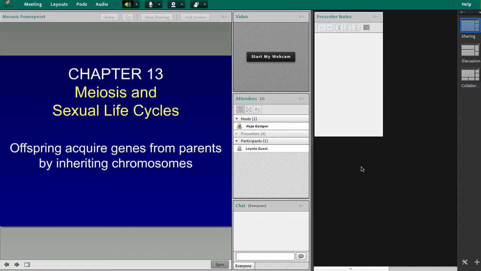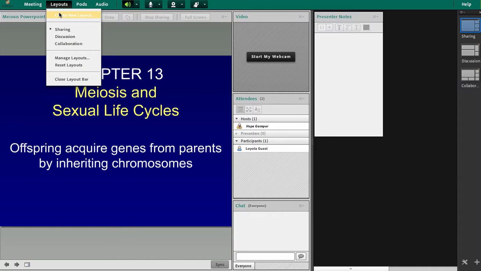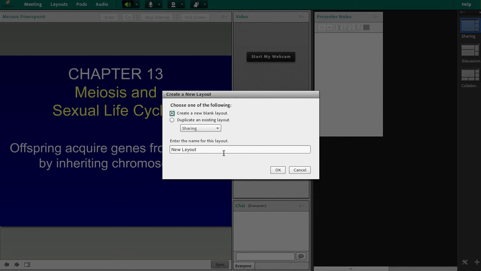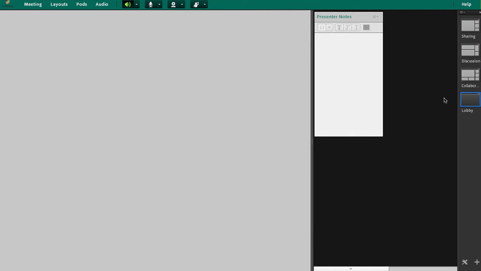So if you want to set up a new layout to act as the lobby, just go up to Layouts, Create New Layout, and then change the name. So in this case, I'm going to change it to Lobby. And click OK. So this is the screen that the guests will see.